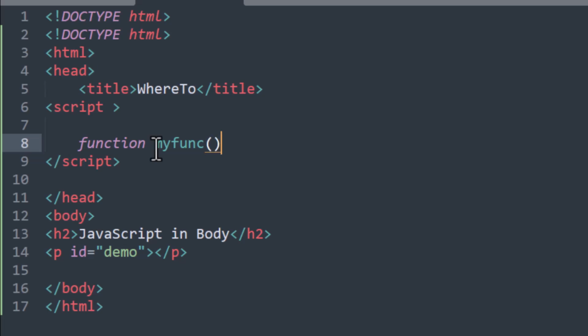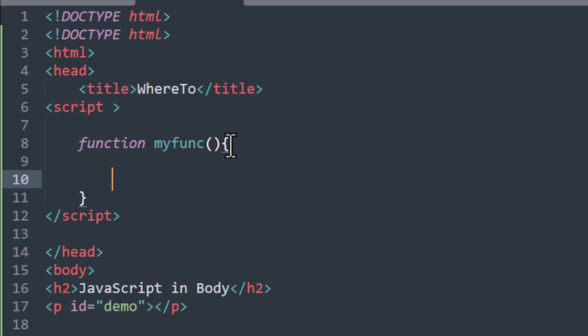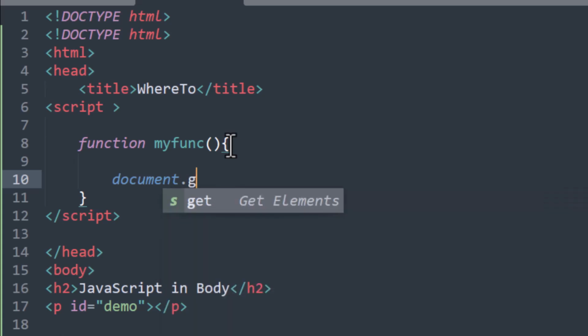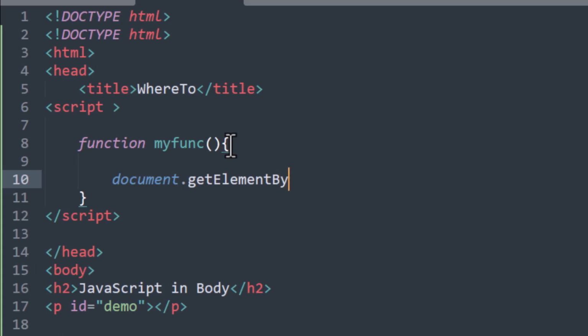And I just want to invoke, or call, this function. I just want to call my ID from the body. To get the element, you just say document dot getElementById, just like that.